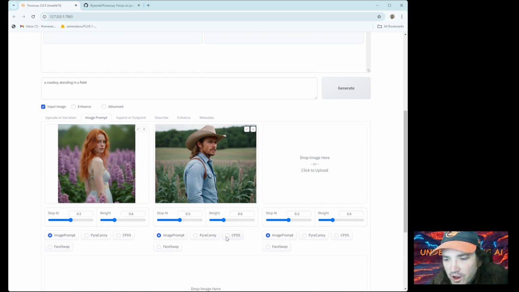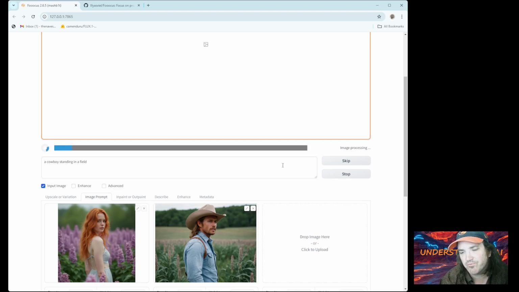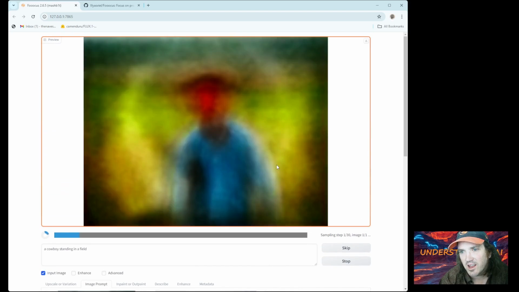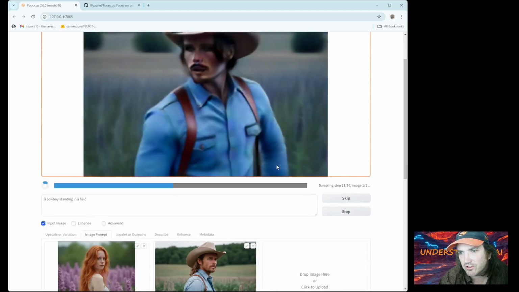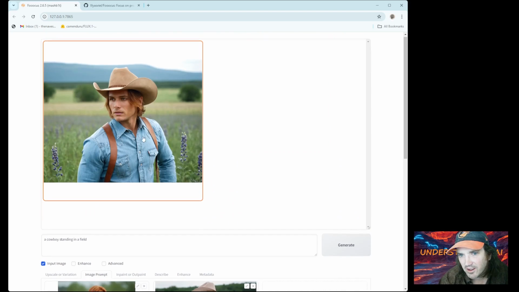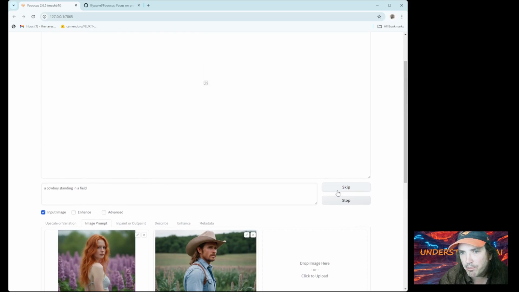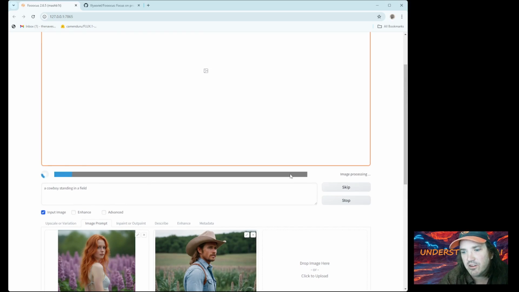Okay, so now what we can do is put Faceswap on this one here. I believe that's what we're going to do. Then let's see what happens here. Let's go ahead and click on that. It's going to recreate stuff, like it's kind of playing with her face, so that's a blend between the two. Let's put the weight of her face up high. Now I bet if we hit generate, it's going to create a new image.